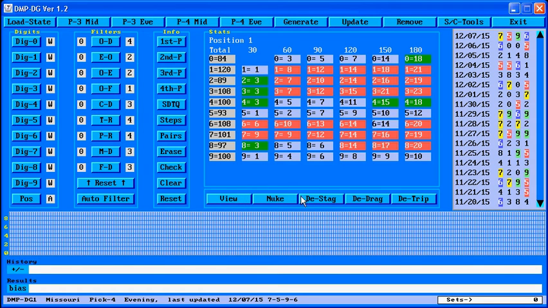Now, down here on the border buttons, you'll see that they're all the same except for where I believe the steps used to be here. I've added a D-trip filter, and what this does is removes all triples and quads.